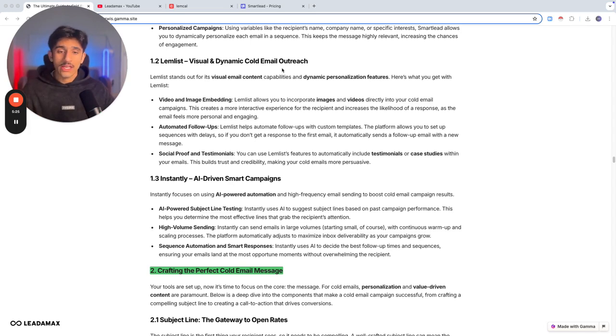And here's what you actually get in Limbless. It's got video and image embedding, right? Limbless actually allows you to incorporate images and videos directly into your cold email campaigns. This actually creates a more interactive experience for the recipient and increases the likelihood of a response. Hence, the email feels more personalized, it feels more engaging, right?